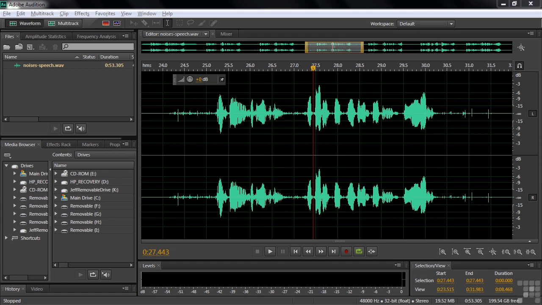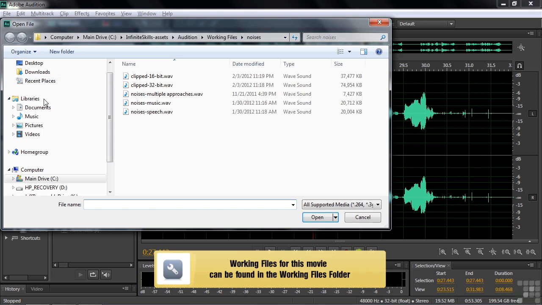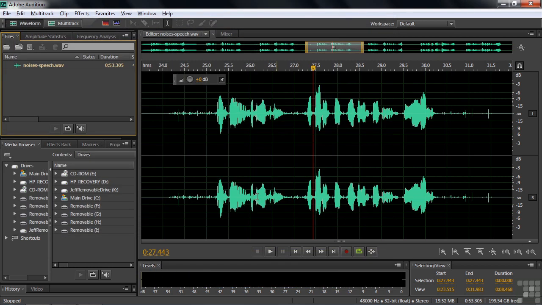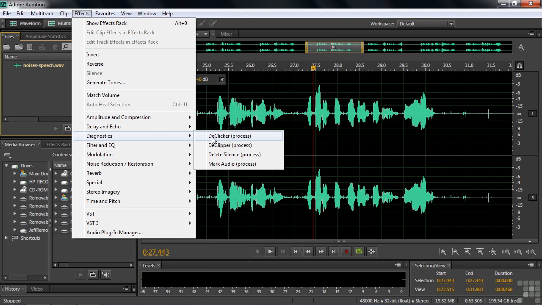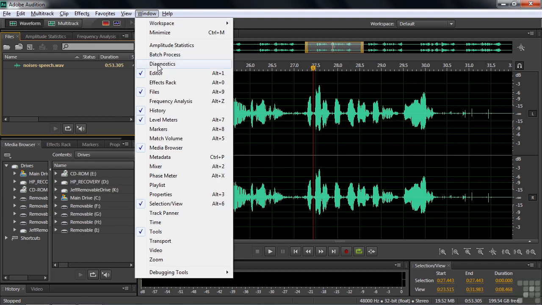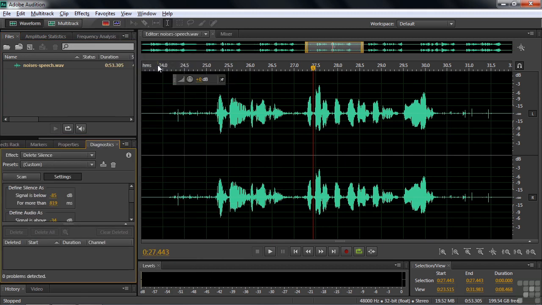We're going to try to remove clicks from audio using the diagnostics effect called the DeClicker. To follow along, go get this file here, noises speech wave, inside the working files noises subfolder. All right, we can find that effect under Effects, Diagnostics, DeClicker, or we can go to Window, Diagnostics. That'll open up the Diagnostics panel, and there it is. And it has this drop-down list, and DeClicker is the second one on it, so we'll click that.